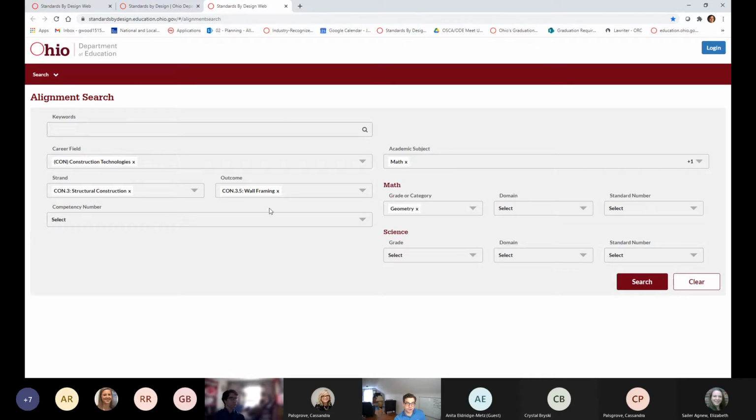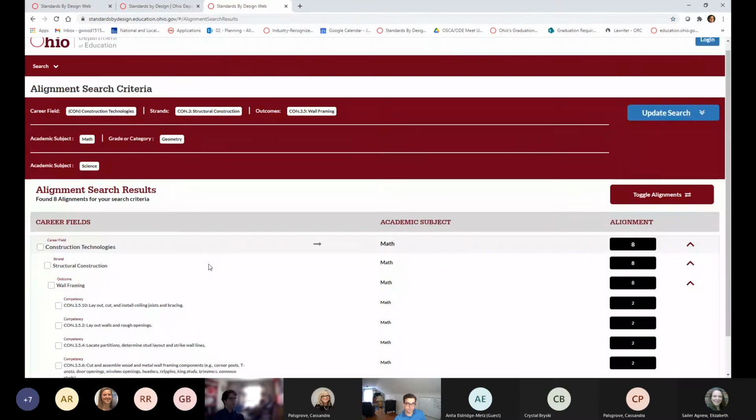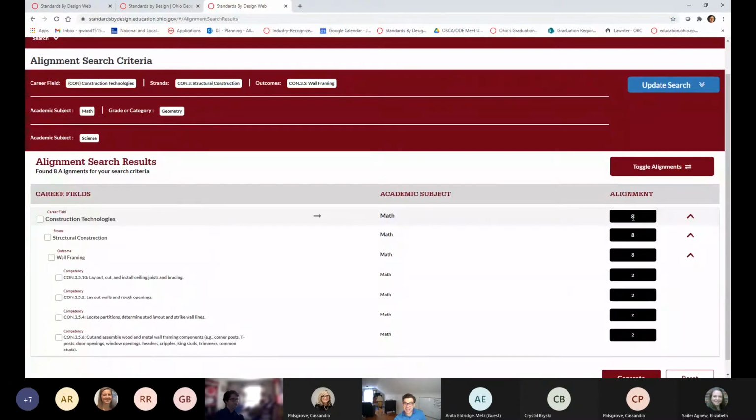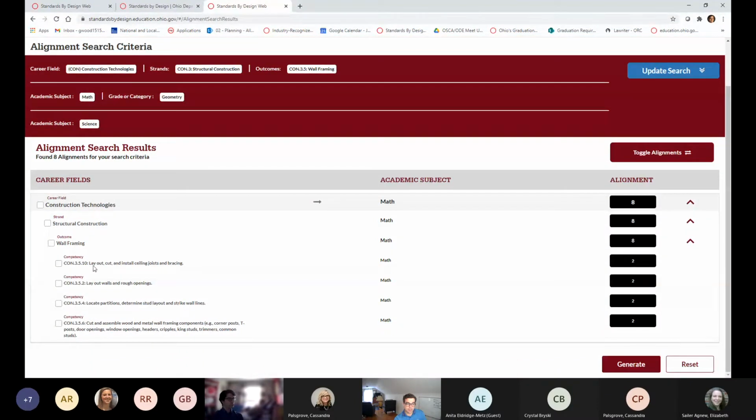So I've selected construction, wall framing, and math geometry. Let's go ahead and search and see what comes up. So we've got 8 alignments here, and it looks like all of those alignments are spread out between these 4 competencies: 3, 5, 10, 3, 5, 2, 3, 5, 4, and 3, 5, 6. I'm going to generate a report that includes all 4 of those competencies in it.